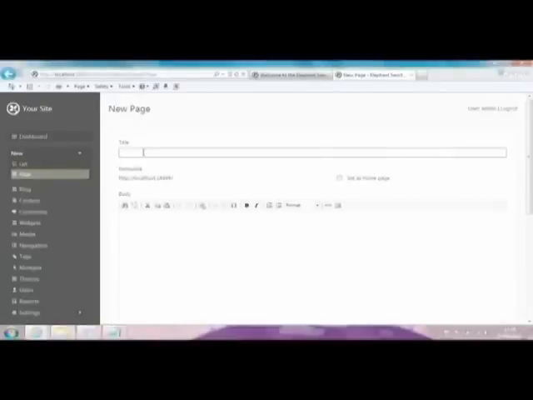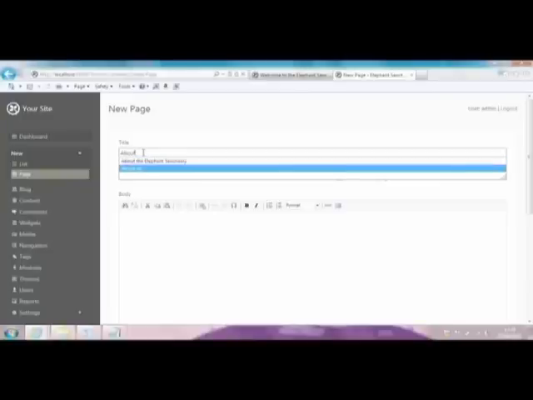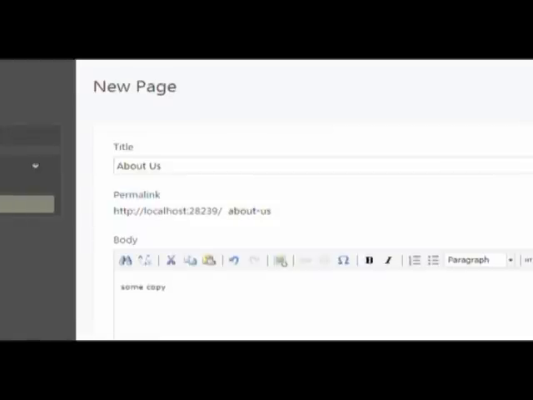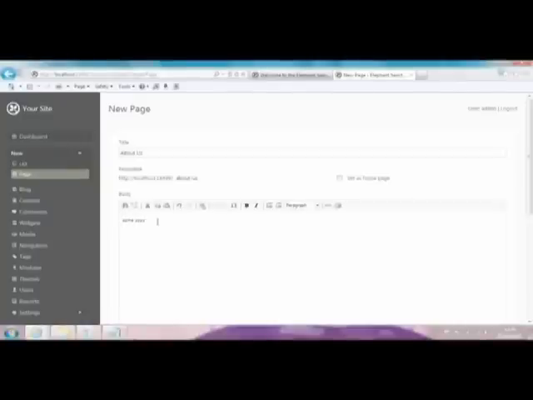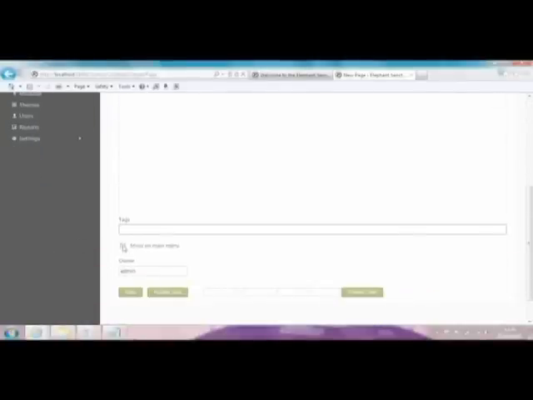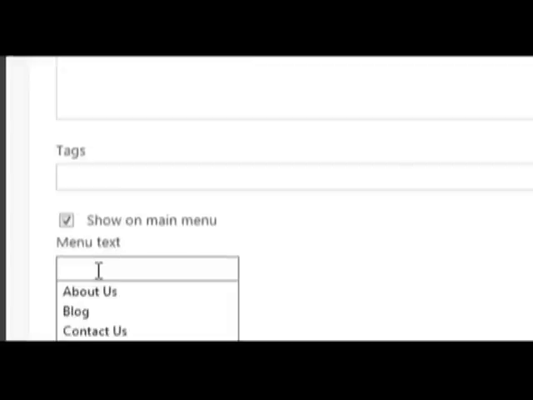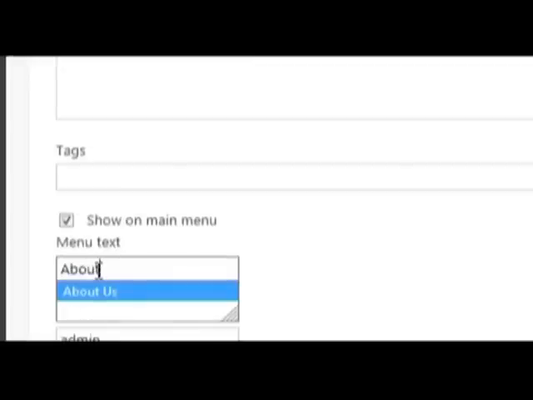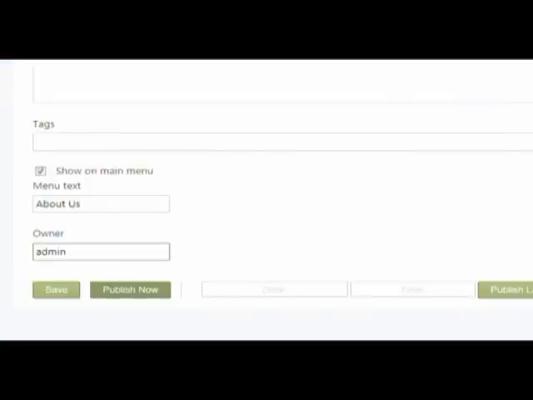So to add a page is really easy. We had a home page. I know that I want to add an About Us page. So let's add that coming in. It's going to add a link for me. I'll put some copy here later on. And let's scroll down. I'm not going to add any tags, but I do want this to show in the main menu. So let's add that About Us.